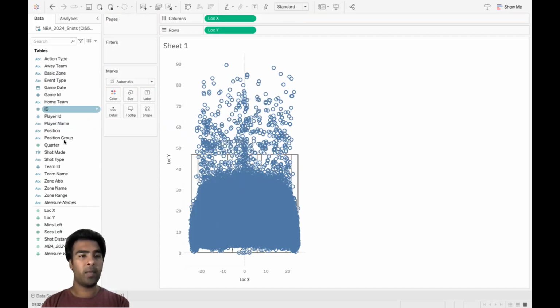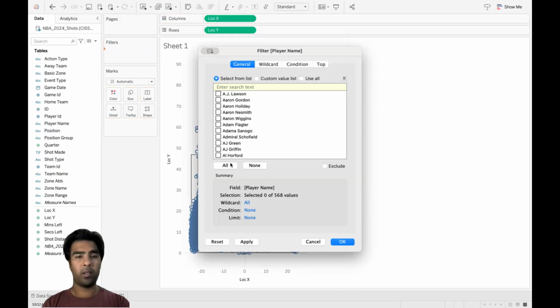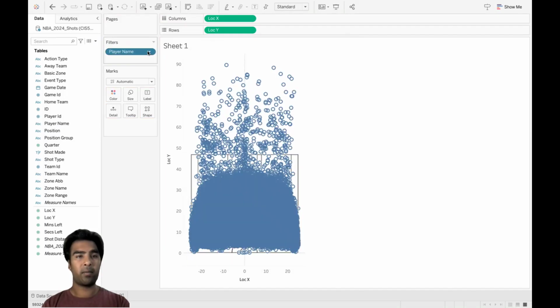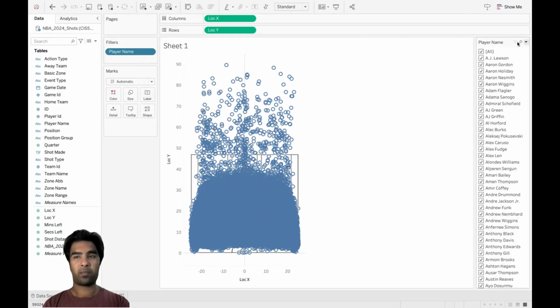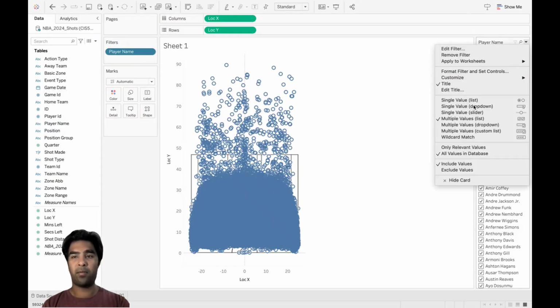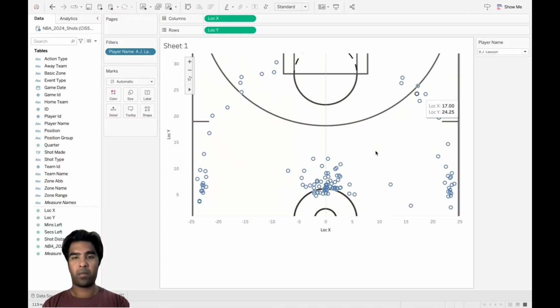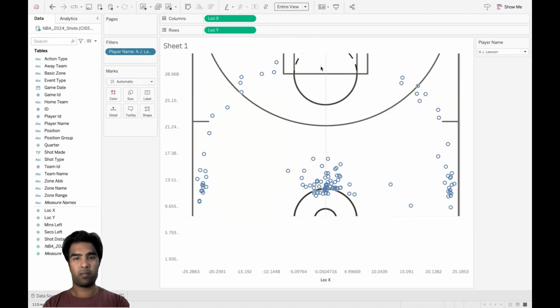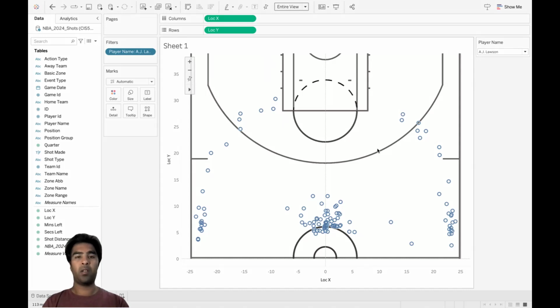So first thing we want to do about that is filter by player name. We'll take the player name and put it in the filters. From there, we'll press all and press OK. Then you'll right click on the player name and say show filter. And it'll show the filter. From there, we'll press this little arrow and say single value drop down. Okay. So now we have this.